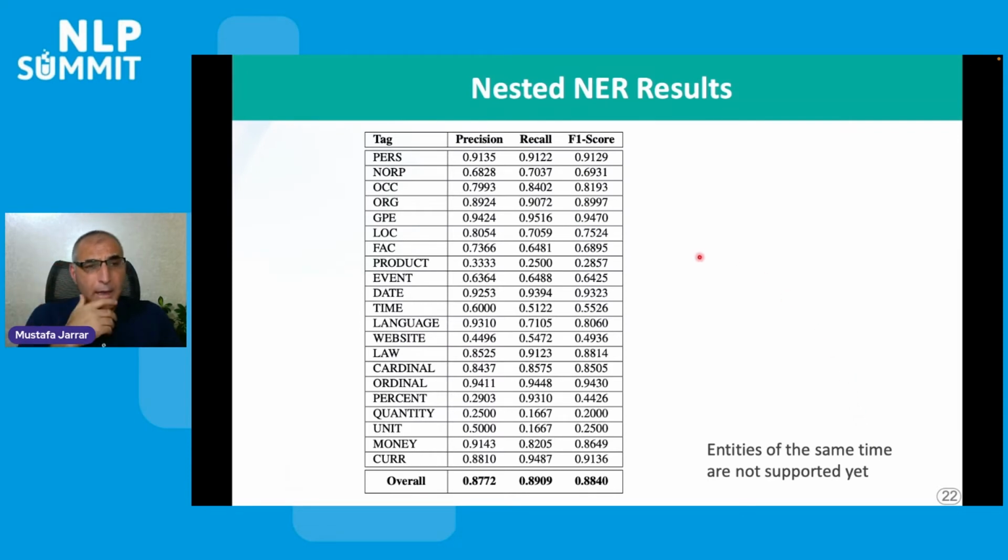We actually trained or fine-tuned BERT using the corpus, and we achieved these F1 scores, these accuracies, for each of the entities. For example, for person, we achieved 91%, for NORP about 70, for occupations about 82, and so on. So the weighted average is 88.4%.